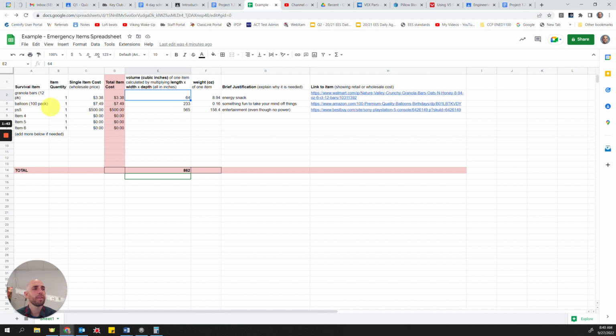I also found out that the volume of a package of 100 balloons is 233 cubic inches. And the volume of a PS5 is 565 cubic inches. Now once you've got all your volumes for all your items figured out, we're going to add them all together down here in the total row. And the way that I did that was I let the computer do the work for me. That way if I add anything or take anything off, it changes immediately.